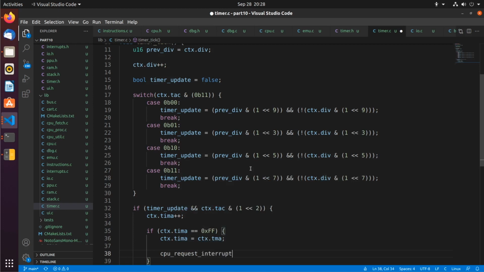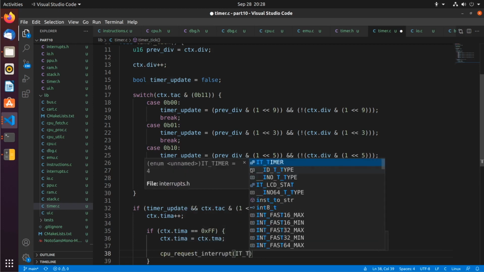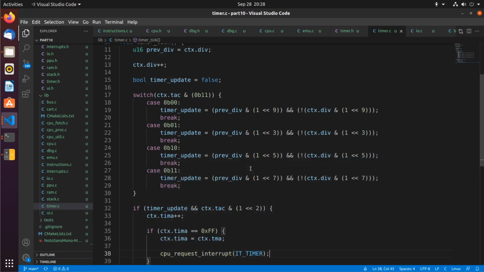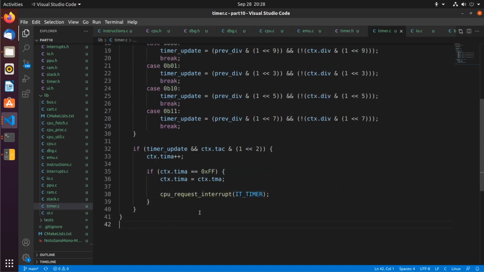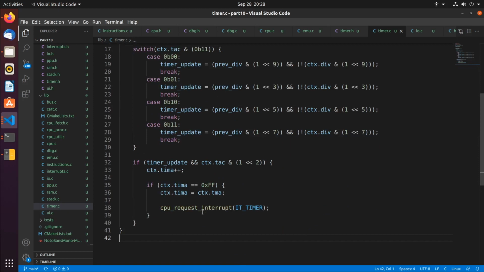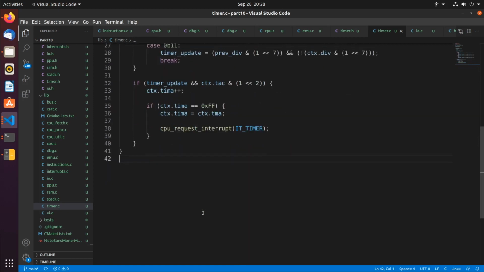And then we need to request an interrupt. And hopefully that makes sense to you. If not, in the Discord channel, feel free to ask questions about this. I can kind of explain it in more detail.